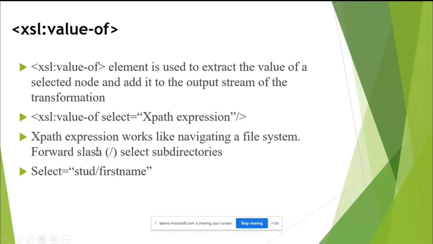An XPath expression works like navigating a file system, using the forward slash. So we can use the forward slash in the XPath to select subdirectories. For example, select student. In that example, we have seen student containing first name. Student is a parent node for this first name, which is a child node. So we can give the path like this, from where to where we are going to retrieve the data. The tree travels like that.